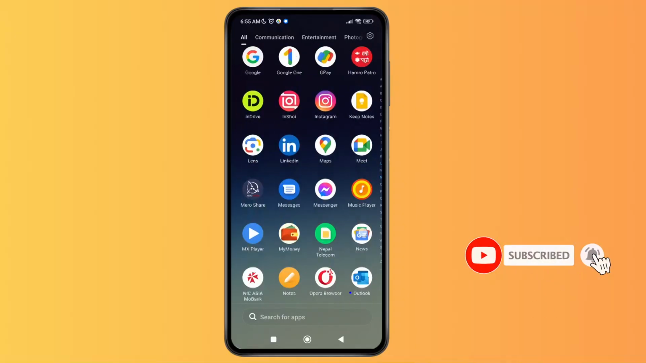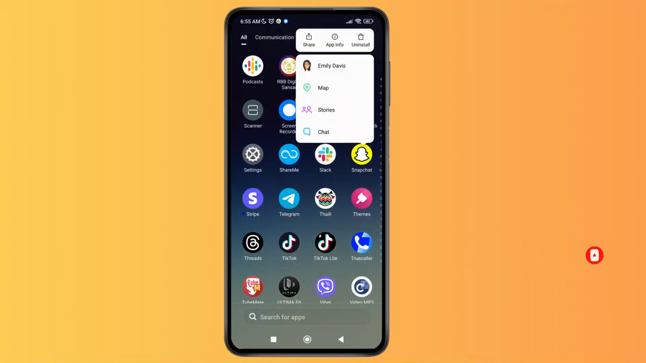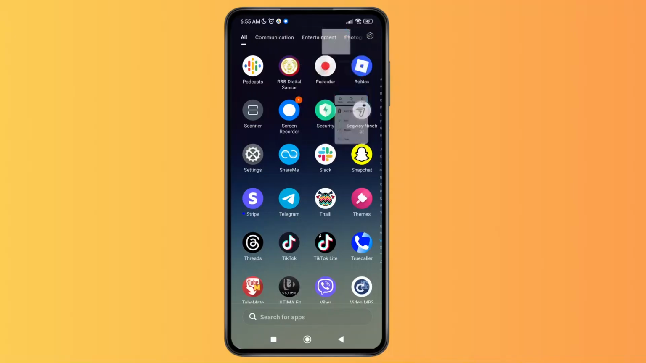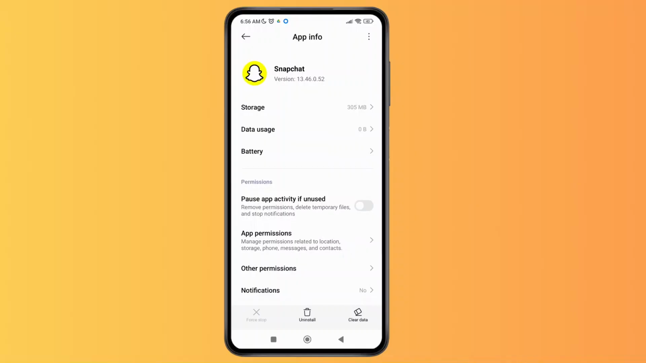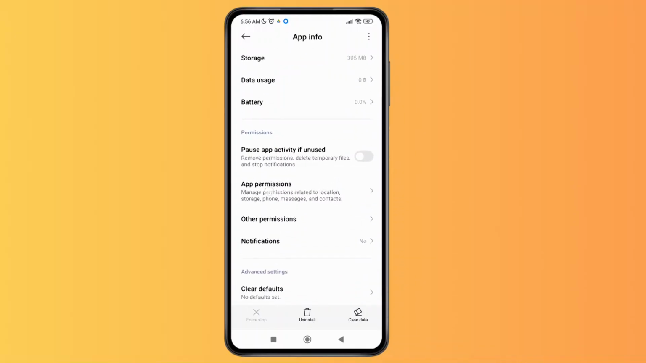Now in order to disable the Snapchat calls, first of all, what you need to do is make a long press on the Snapchat application. Then tap on the app info option. So this will lead us to a new page where you'll be able to see different options. So let's scroll down and tap on the options of app permissions.